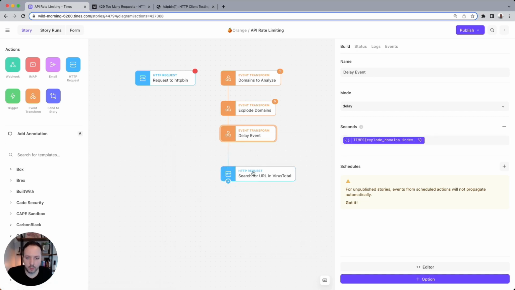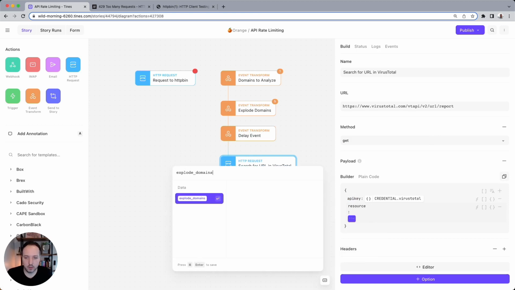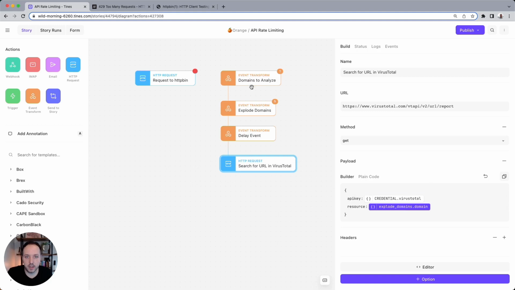Now I can link this up with search URL and VirusTotal. I'm going to search for the resource explode domains dot domain. All right, let's see this in action.